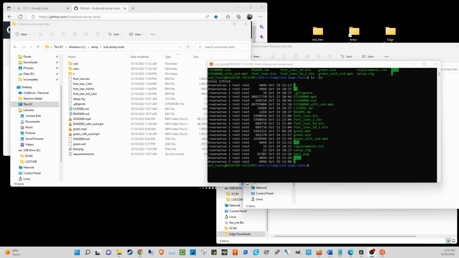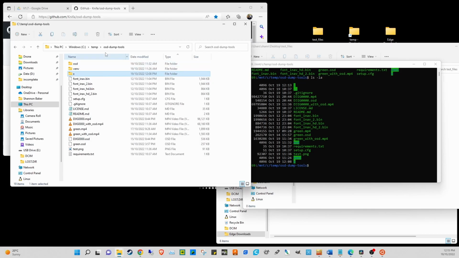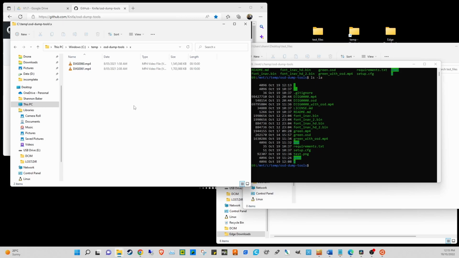What the osd-tools or the osd-dump-tools can do, well, not the dump tools themselves, but by the things that we have installed up to this point, we can actually combine those files quite easily in the WSL command line. So an example of this is I've put a directory under the dump tool. I'll just call it X, call it whatever you like.